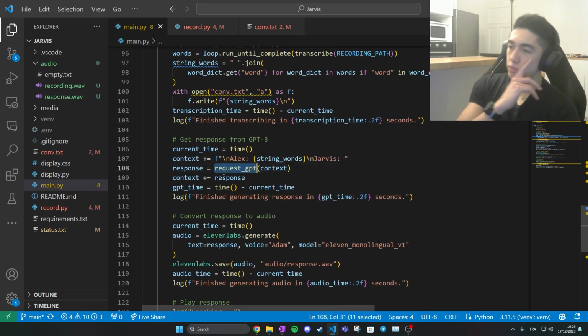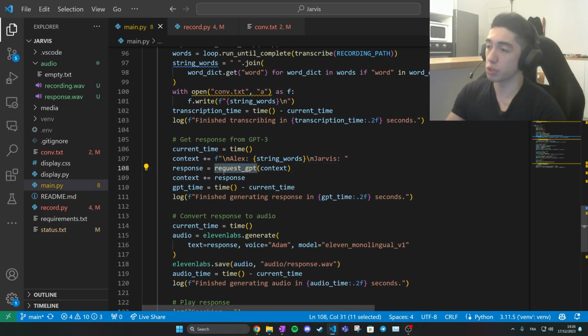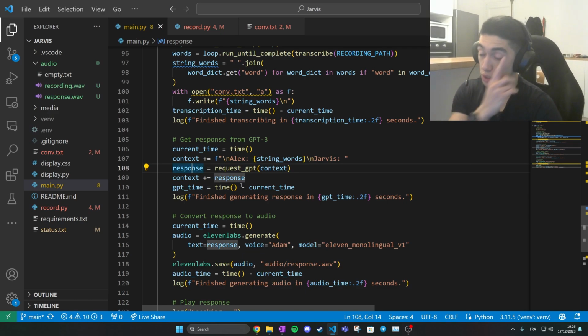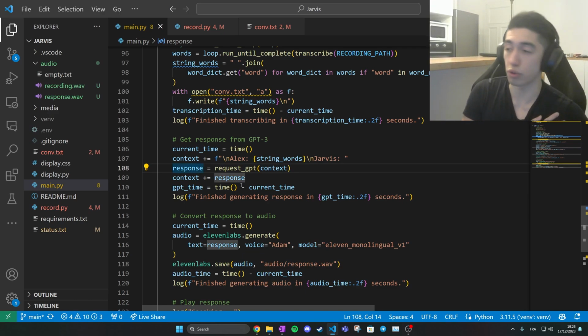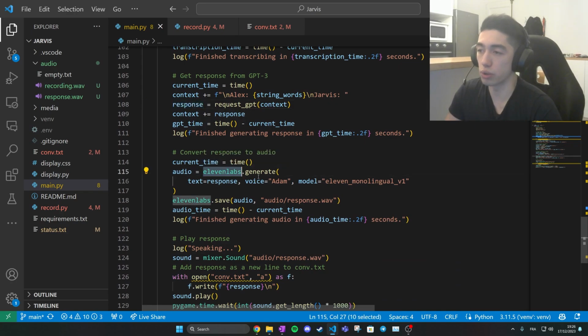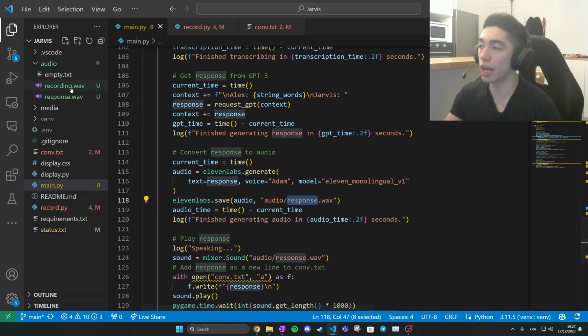So yeah, here we ask GPT for a response, and once we have the response, we need to generate voice from it. And that's where we call ElevenLabs. ElevenLabs have their own Python library, so you can just call one of their functions, and you can save the audio as another audio file.